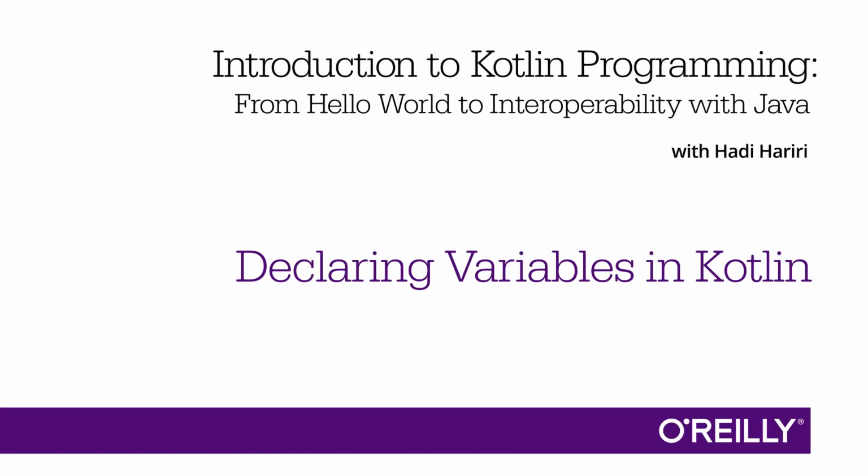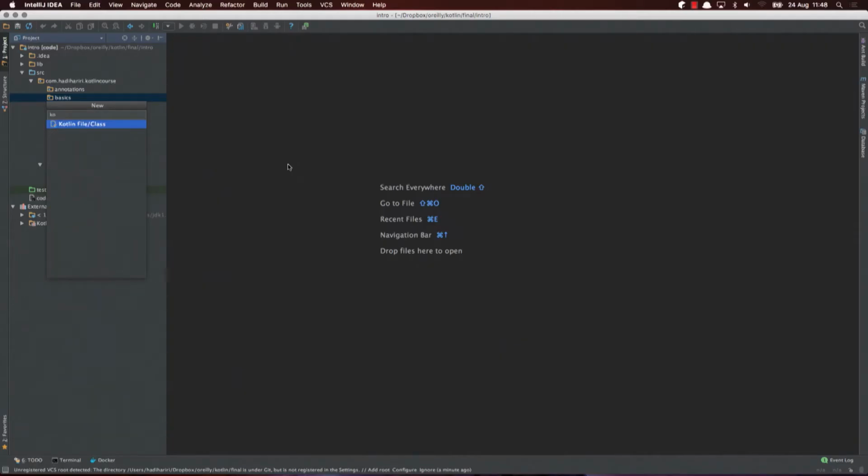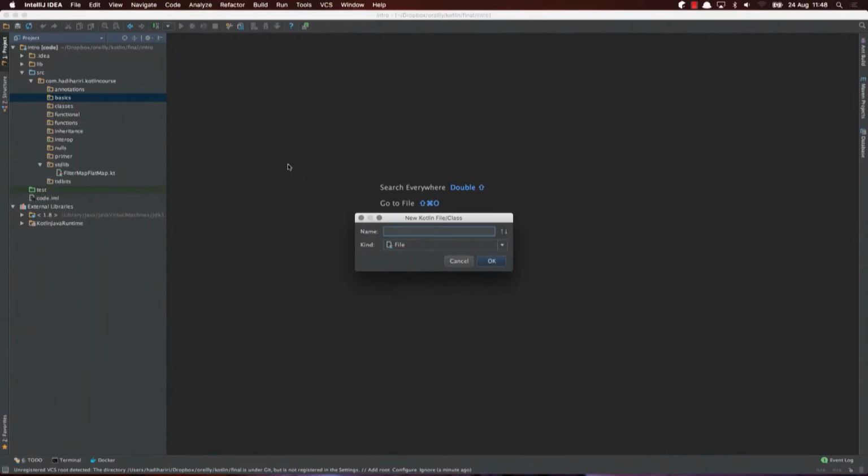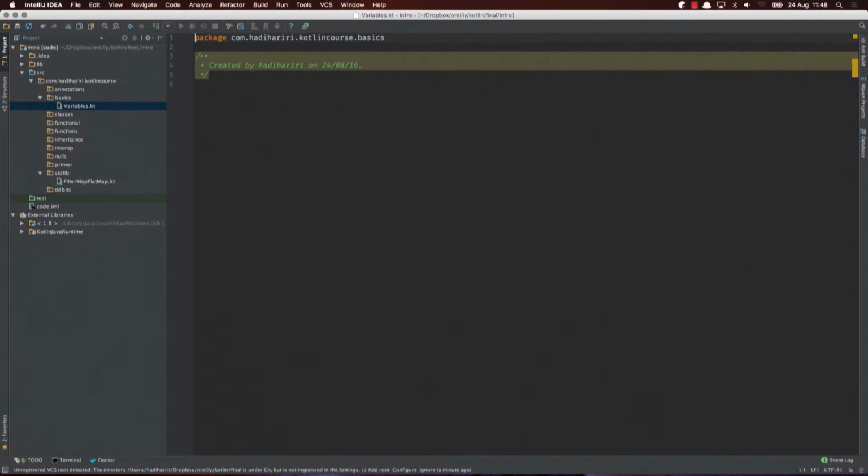First thing we're going to see is how to declare variables. So let's switch over to the IDE, and what I'm going to do is create a file, and we're going to call it variables, appropriate naming. And we can see that already I've kind of got a package structure here. So I have com Hari Hari Kotlin course basics. So you can already see that they've got the variables over here. And I've created this variables file.